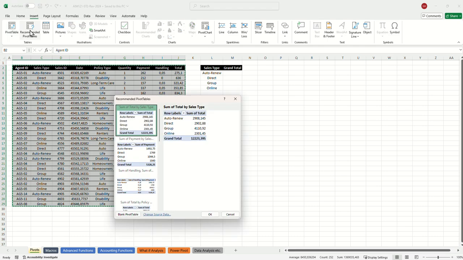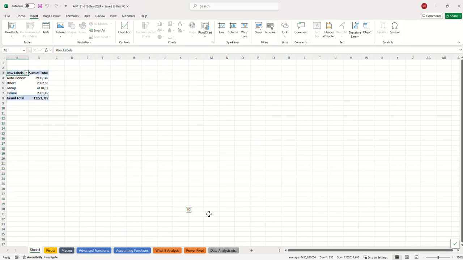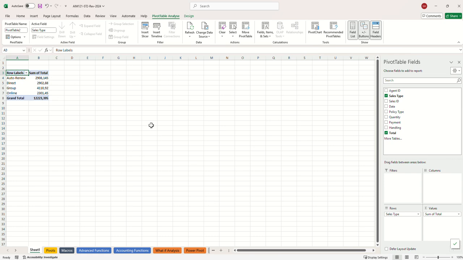Once I am there for my recommended pivot tables, I choose the one that I want. I'm going to choose sum of total by sales type. You can just read the names there, or you could point over it and you'll see the screen tip that shows you the name. So I'm just going to choose the first default one, and there we go. I click on OK, and it creates that pivot table for me. Remember, you should be able to change the worksheet name, so use whatever method you know best. I won't dwell on that. And there we go. We have our pivot table.